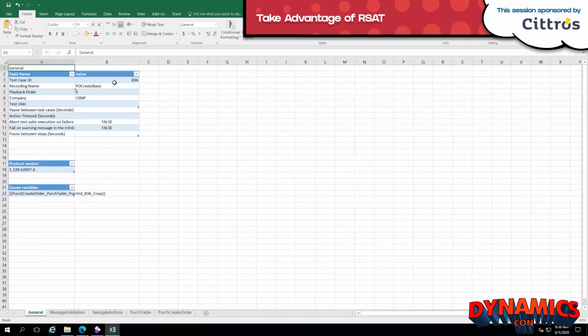And you can see that we have in the general section some general information about the test case. We have the recording name, which company it has been executed on. You can specify a test user for this particular test case. You have an option to pause between test cases. You have a certain workflow or batch process to wait for, or you want to time out the execution of this test case if it's not succeeded within a time frame, and several other pieces of information.